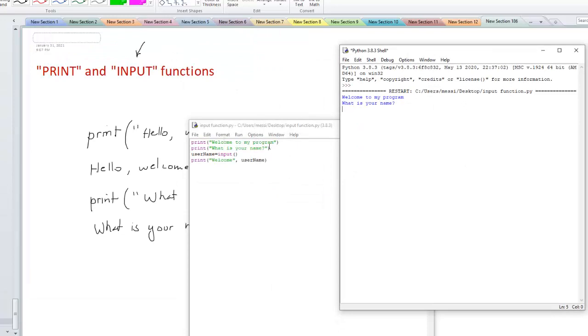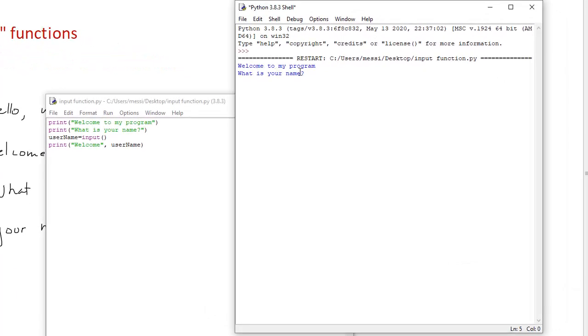So the first line, print welcome to my program. Here we go, welcome to my program. Print, what is your name? Here we go, what is your name?